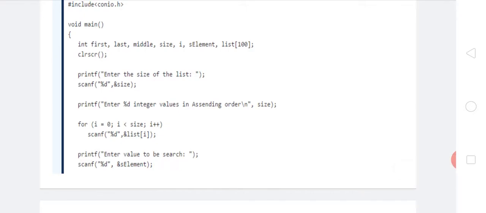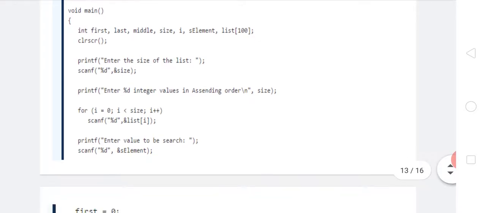Then printf, "enter integer values in ascending order", comma size. Means we can see at the output, enter 5 integer values in ascending order. By reading this message, the user can enter 5 values which are in ascending order. Now, to enter 5 elements, we can take one for loop. For i is equal to 0, i is less than size, which is 5, and then i plus plus. Means this for loop will be executed 5 times.